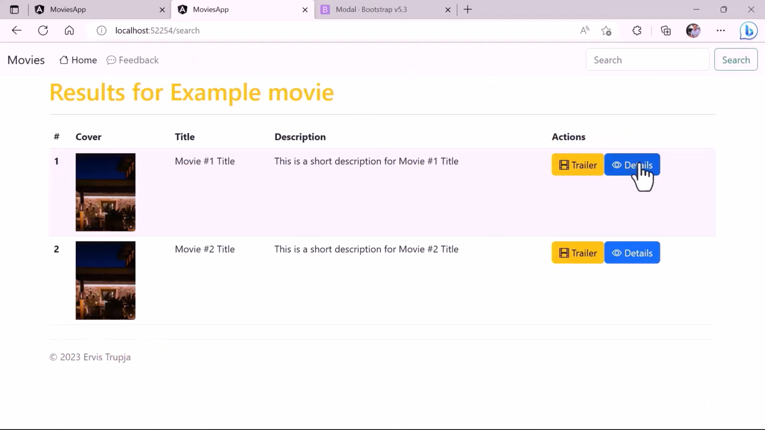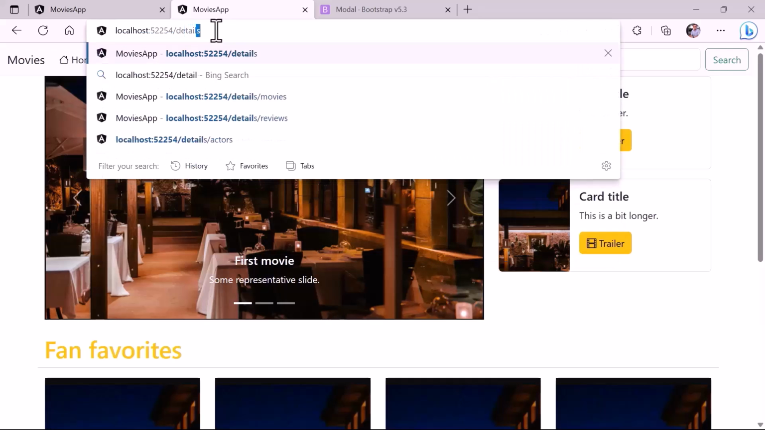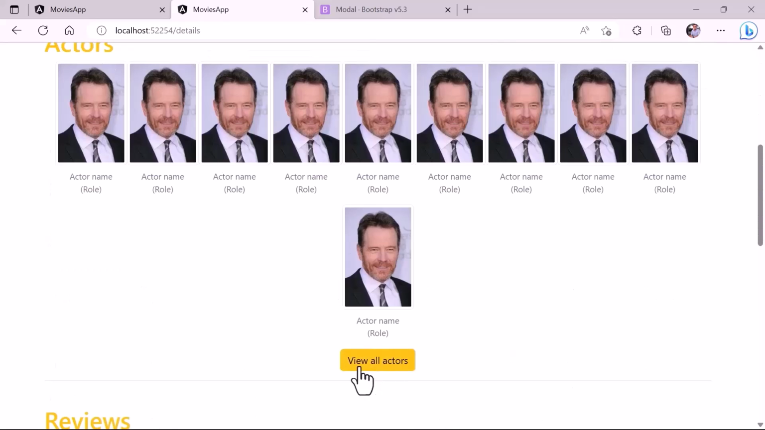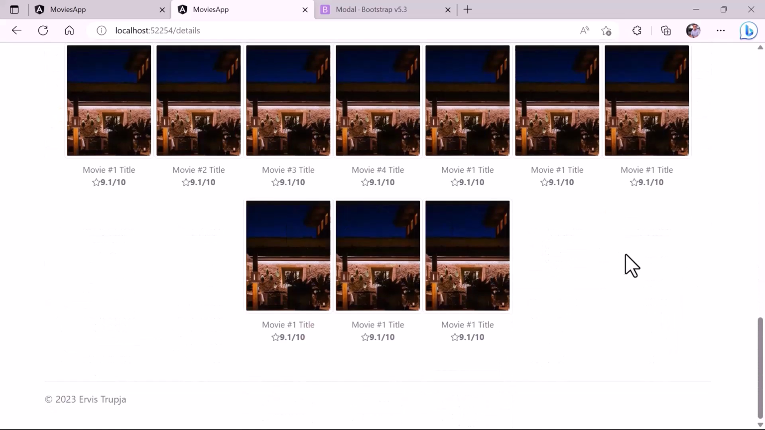Now you have the details button, but nothing happens, only on trailer. So we need to add now for the buttons, whenever you click the details button, you should be redirected to the details page. And then whenever you go to the details page and click, for example, actors, or view all actors in here, you should be redirected to a different page to show all the actors, the reviews and similar movies. So let us just go back to our code.